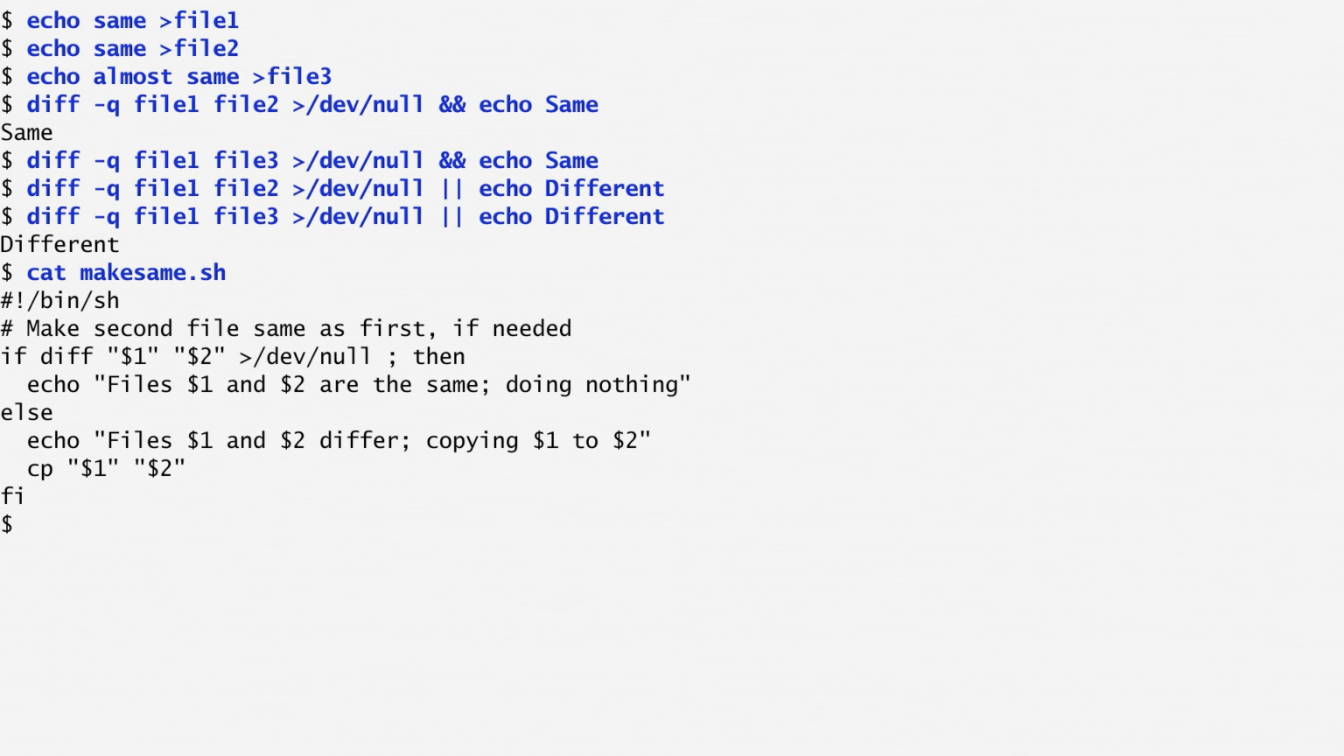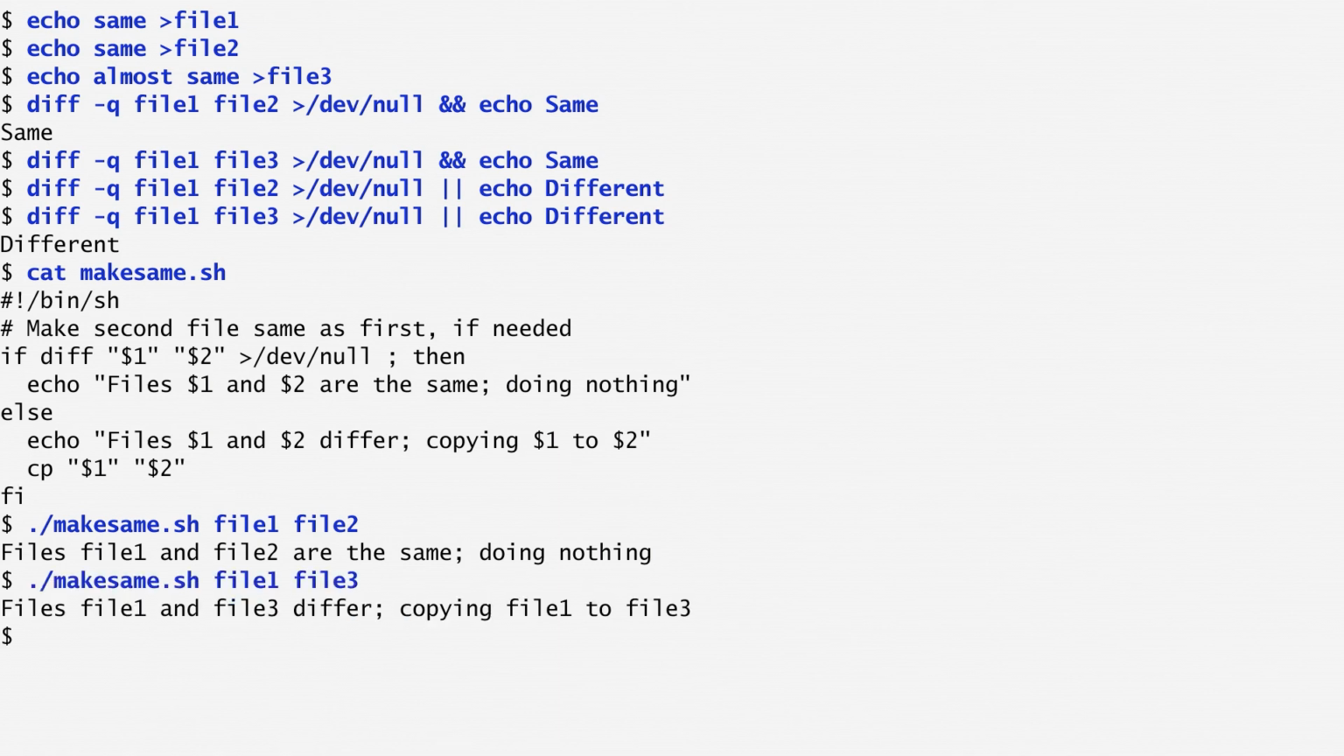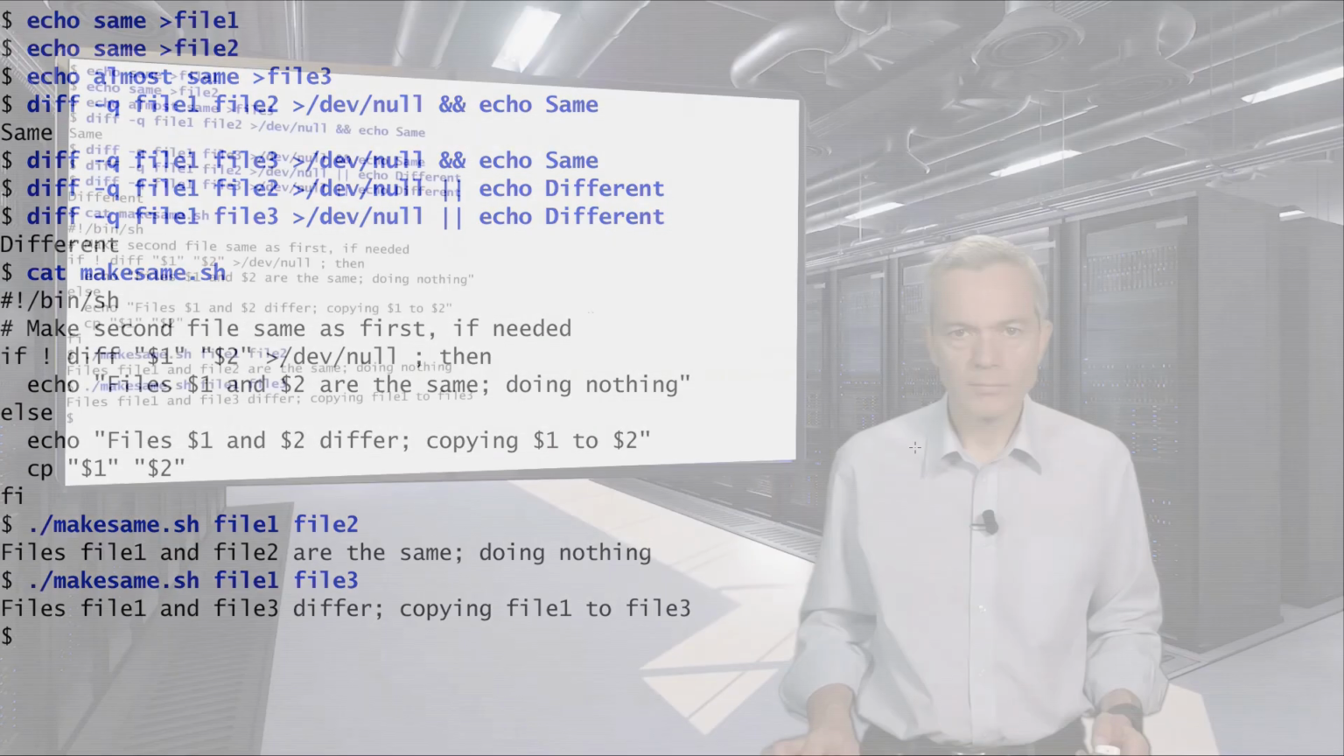If they are the same, I echo files, first name and second name are the same, doing nothing. If they are different, I echo files, first file name and second name differ, copying first name onto second name, and then I copy the first file onto the second one. Now, if I run make same on file 1 and file 2, I get as output doing nothing, but if I run make same on file 1 and file 3, I get as output that they differ and that file 1 is copied onto file 3.